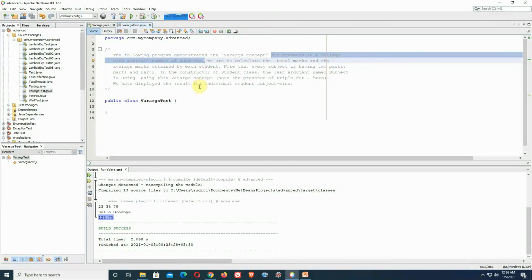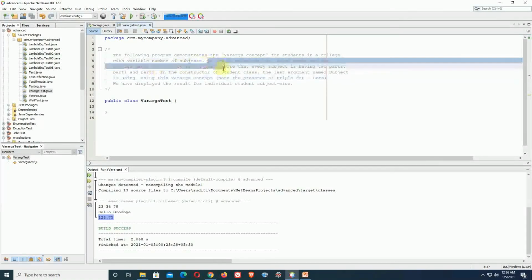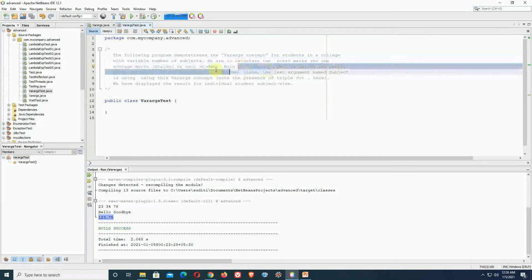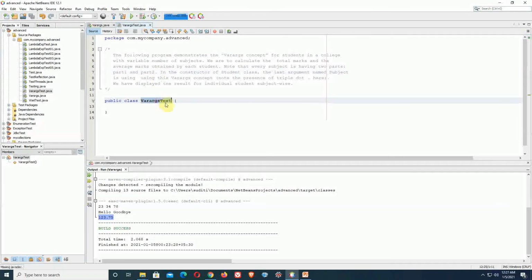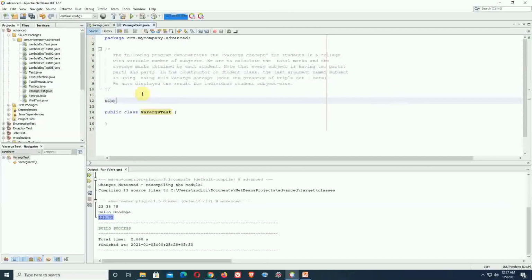Now we are going to calculate the total marks and the average marks obtained by each student. That is the idea. It is to be noted that every subject has two parts, part 1 and part 2. Part 1 is basically the internal marks and part 2 is the external marks. Now we are going to define the student class. Actually, we have the main class, that is the Varargs test. Apart from that, we have two more classes, class subject and class student.